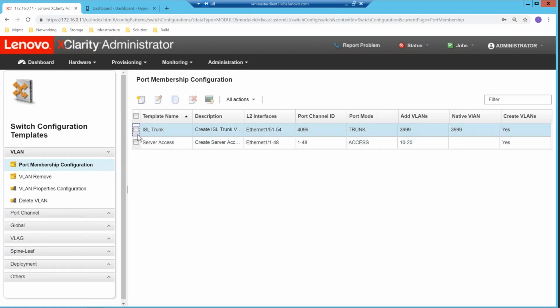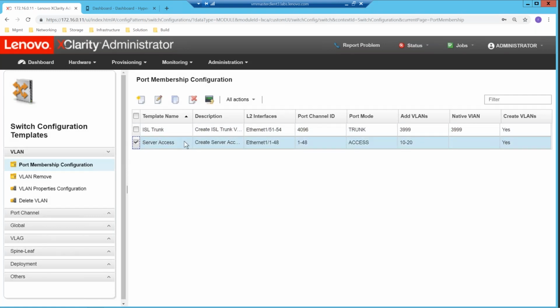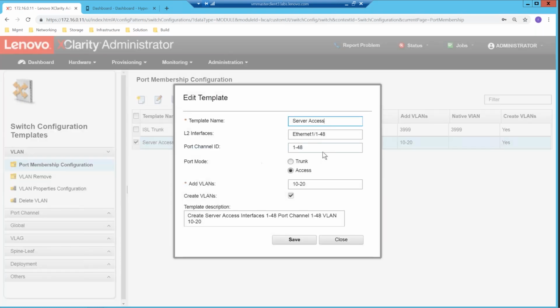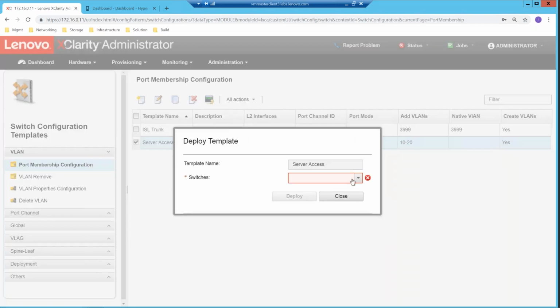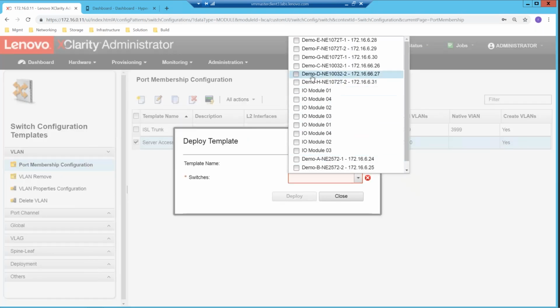And then on the other one, just below, we have the server access ports being configured. We'll see that these are for ports 1 through 48, and we're adding VLANs 10 through 20. So the whole idea is getting the ports assigned, getting the proper VLANs assigned out to those devices. When I want to actually do the deployment, I can simply select the template name and select the deploy template button here. It will allow me to select which, and perhaps multiple, switches I need to make this change for.